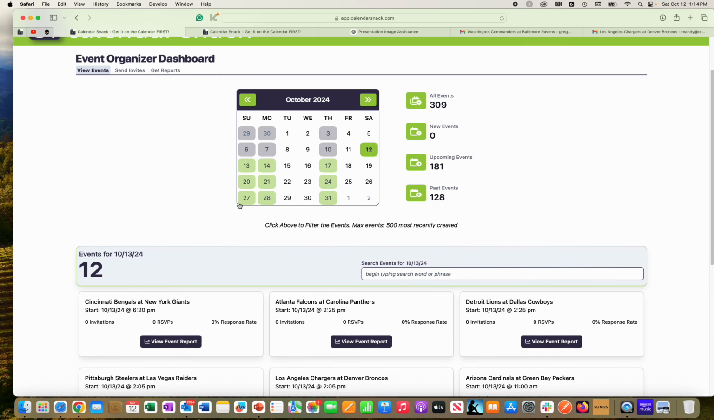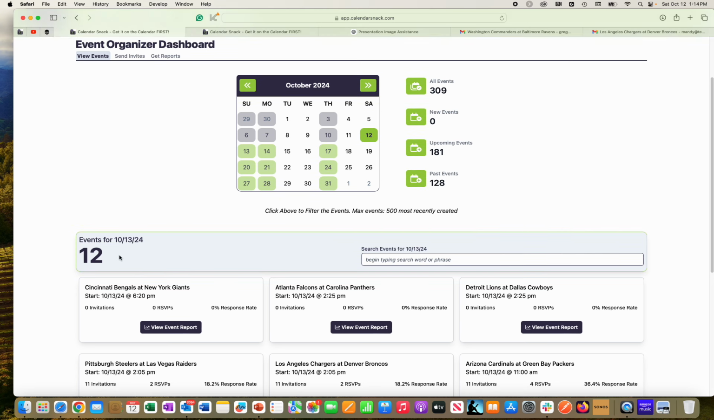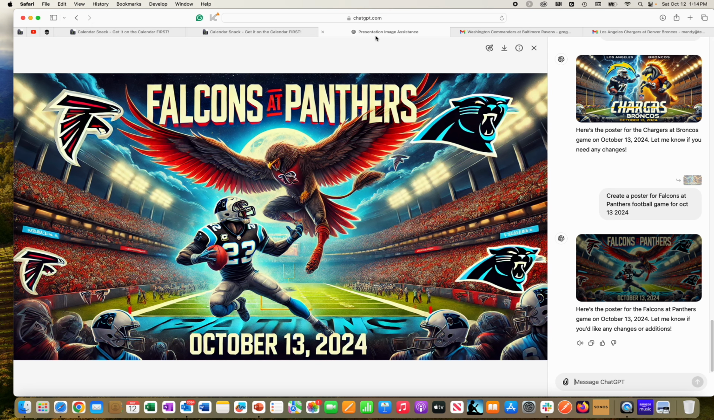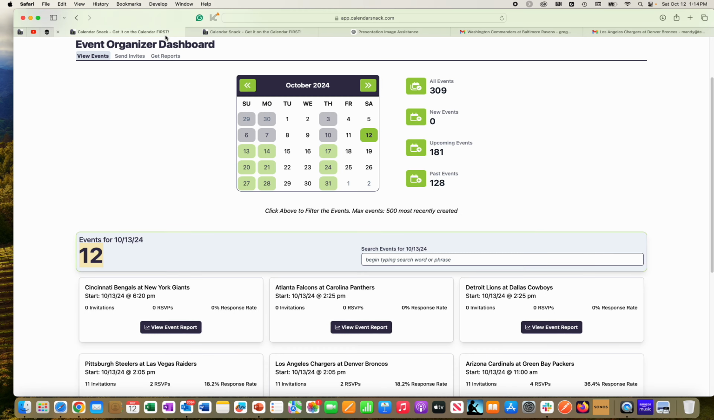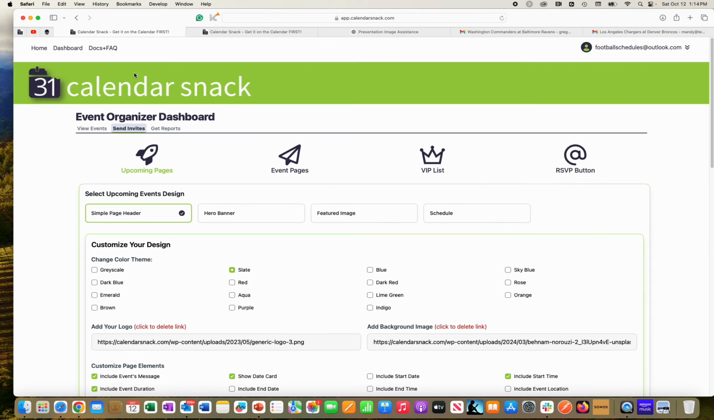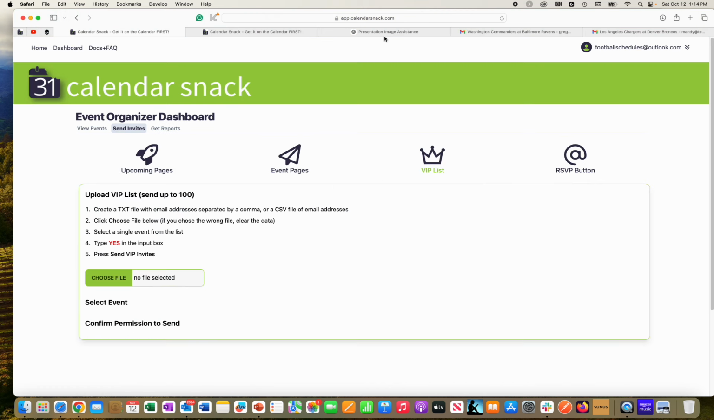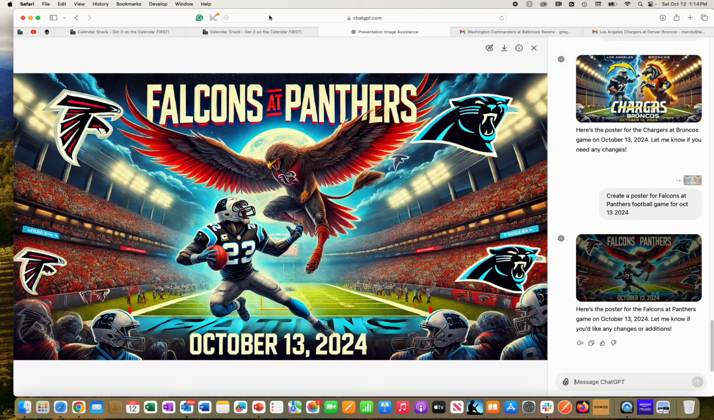Let me go into the 13th. You'll see here there's 12 games always for game day. And this particular game tomorrow I'm looking for is something I generated an image for, Falcons at the Panthers and crazy GPT, ChatGPT. So I'm going to go look for that in my send invite interface. I'm going to go look for the Falcons, I believe. Yep, Falcons at the Panthers.